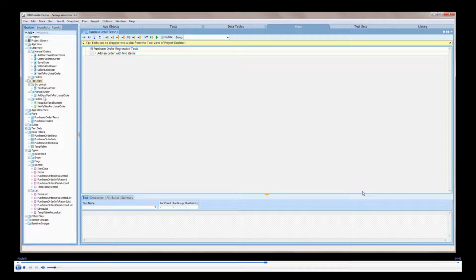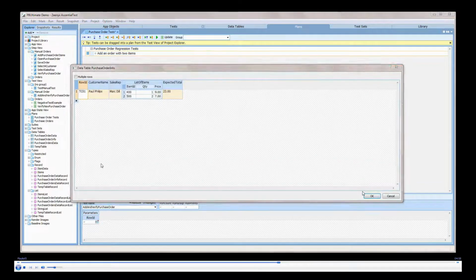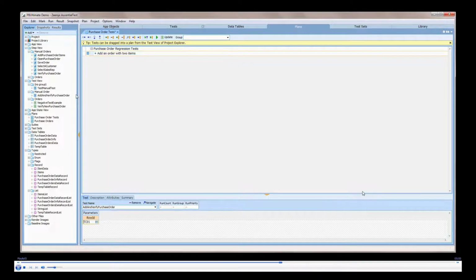Notice my manual tests are blue, whereas my automated tests are green. So I took the test over and I dropped it. And now I want to select a row in my data table. In this case, I've only got one row for this demonstration. So I'm associating it with the row.